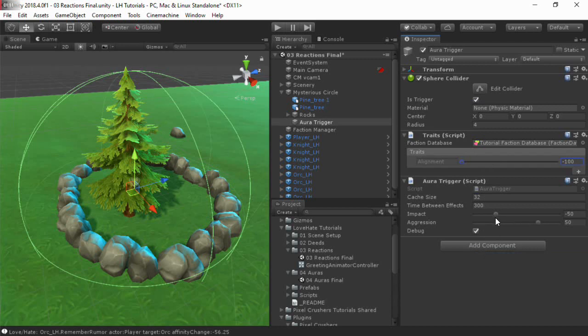When a character enters the aura trigger, it will be impacted positively or negatively. In this case, the character is impacted negatively. Since aggression is high, it will also make the character feel less dominant.